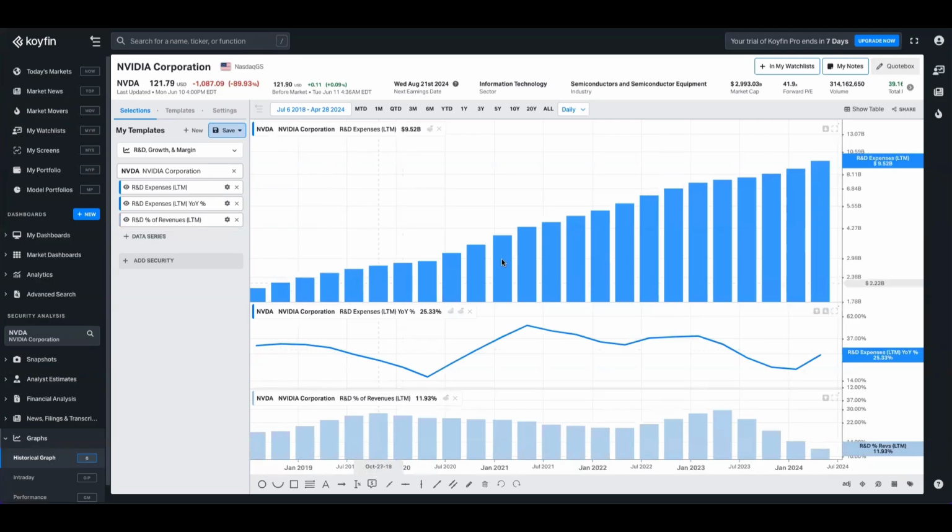So up here, we've got R&D expenditure notional, we've got the R&D year-over-year growth on a trailing basis, and then we've also got the R&D margin as well. You can use this for EBIT, net income, whatever kind of data series that you want.